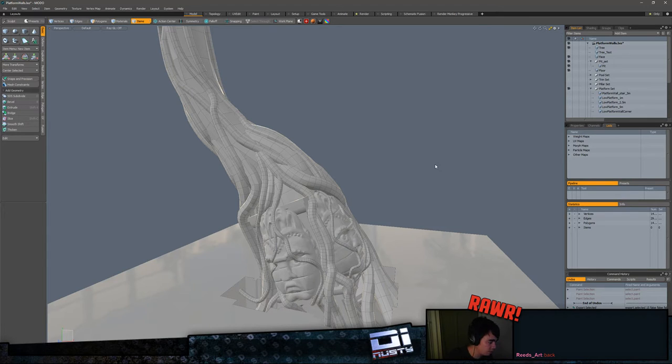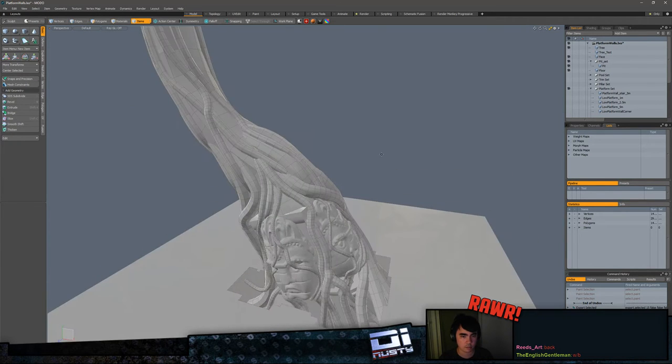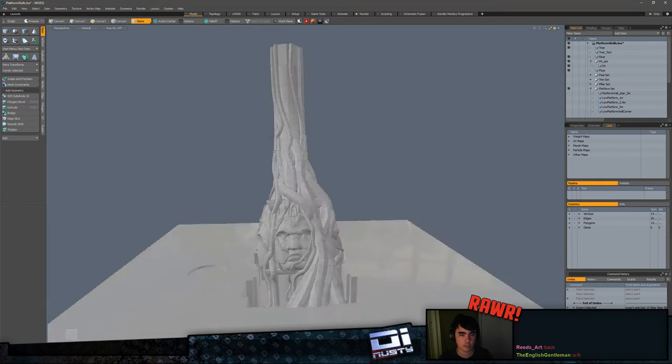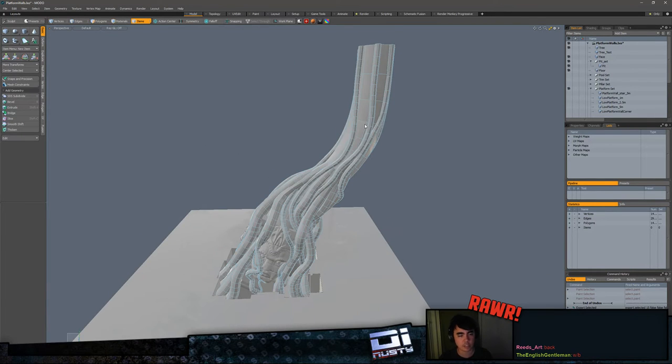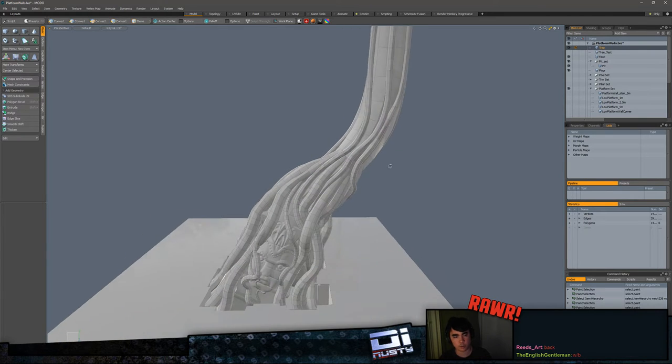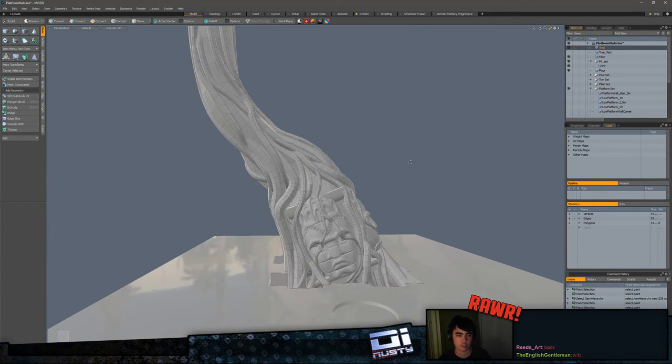Welcome back, Reeds. You may have missed a bit of the ZBrush stuff. Definitely go back and look at that if you're curious about how I'm doing the tree. I'm using a DynaMesh process, the same stuff that we were doing for the bricks, or the stones, rather.